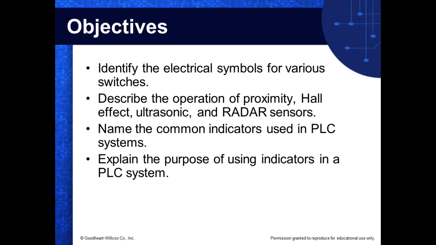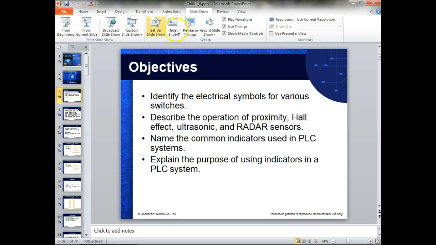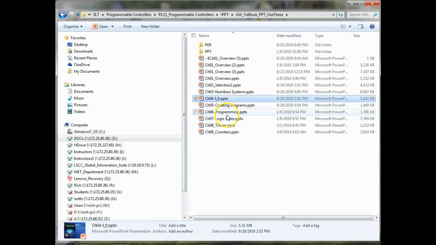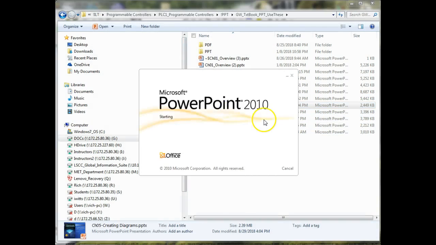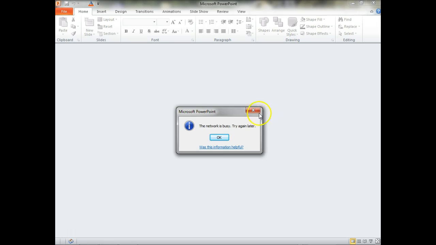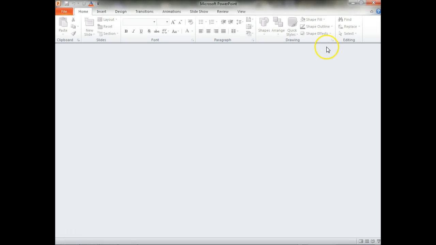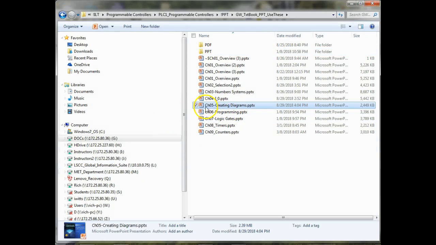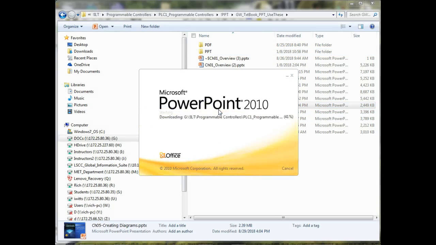Identify the electrical symbols for various switches, describe the operation and proximity of Hall effect sensors. No, let's not do this again. We'll come back and pick that up. This is the one I want, chapter 5. So right now we're going to skip over chapter 4, so we can start programming for them. Then we'll come back and pick that chapter up.